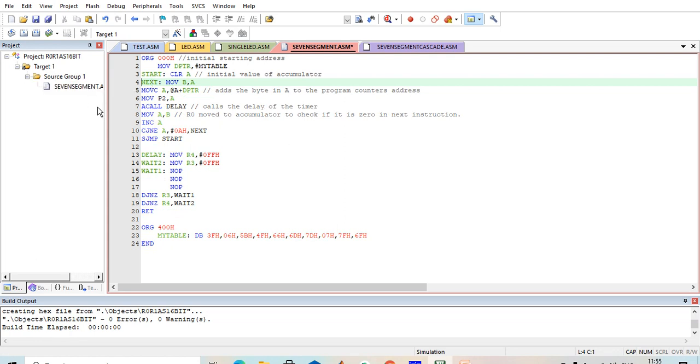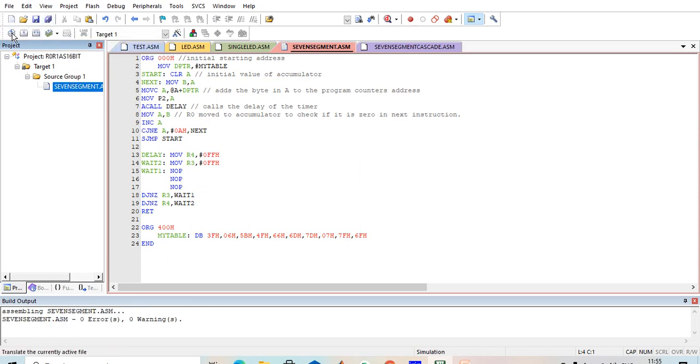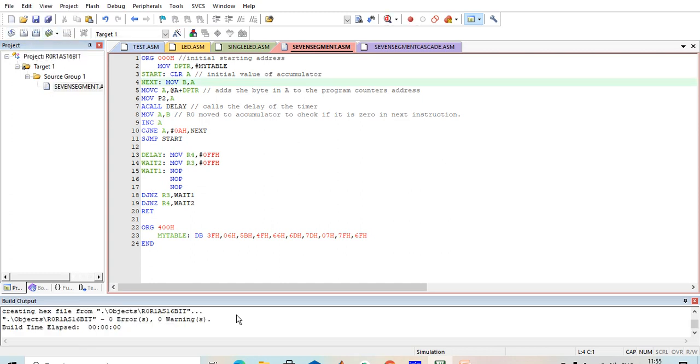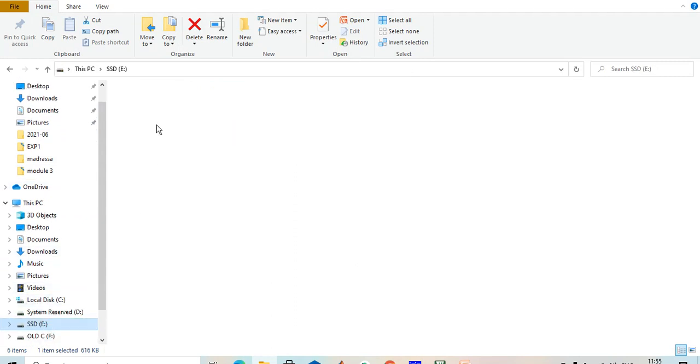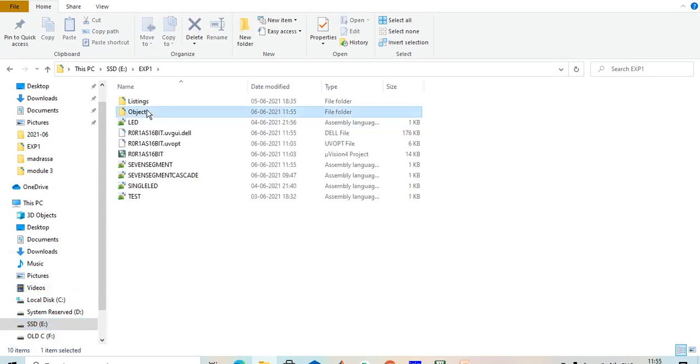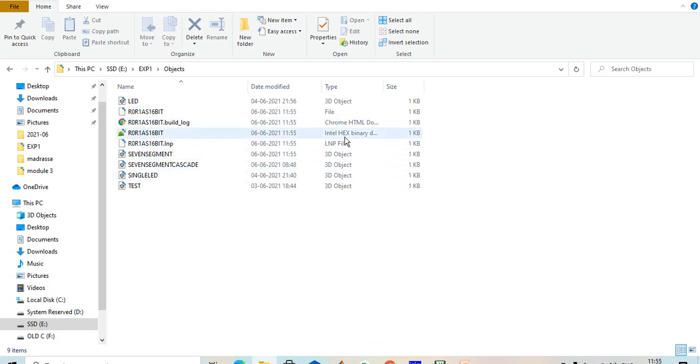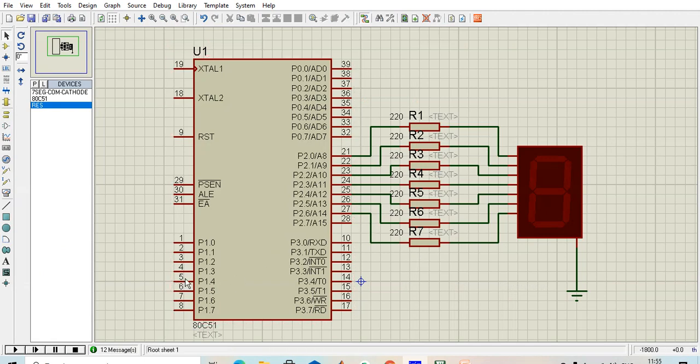So, load this 7 segment program to your source group, then save your program, then compile your program, then build your program. That program will be available within your folder. The folder is experiment 1. It is available here as Intel hex. This is the program code in hex format. We can use it in the ISIS Proteus simulation. So the Proteus diagram is also shown here. Our crystal is not shown here.